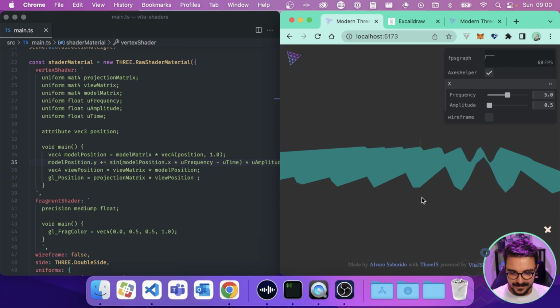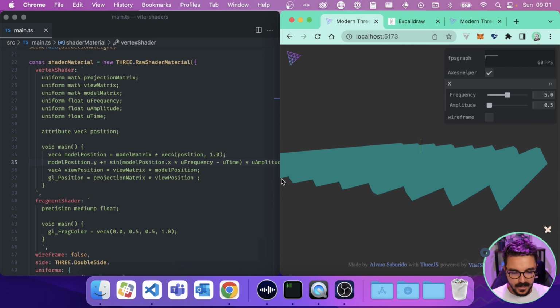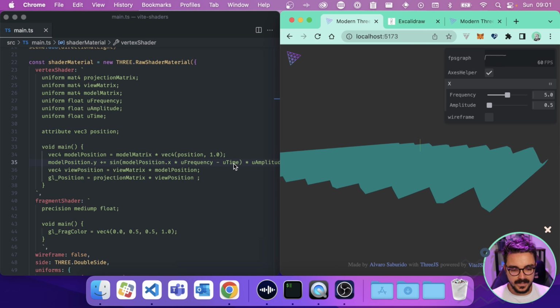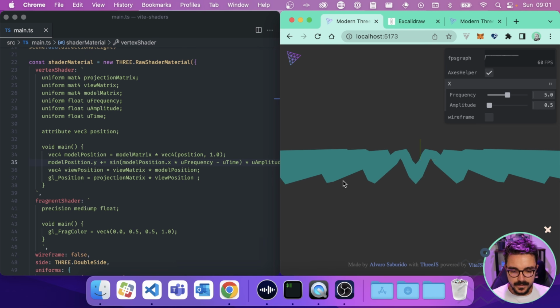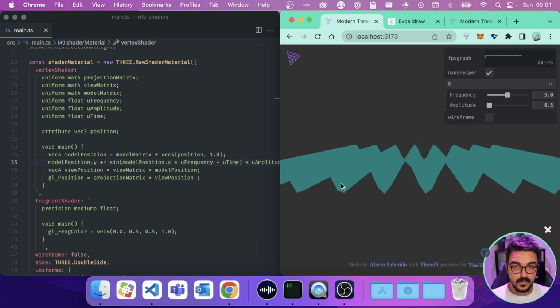It's moving through time, which is kind of cool. Of course, you can increase the speed if you multiply any other uniform for this, but you already have the frequency, so you can do it with that. But this is how you can make it move.